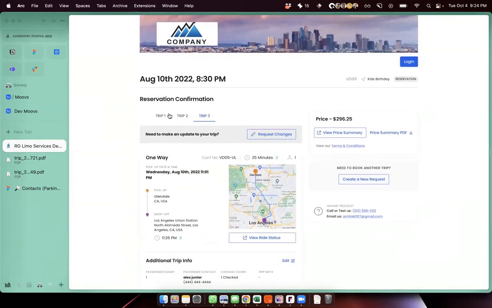Yep, and that's exactly the goal. Thank you, Joe. Now everything for the customer is under one reservation, as we call it. That's our naming convention. I know in most other software, a reservation is only one trip, but our reservations can have 100 trips. So like you said, it's going to click.